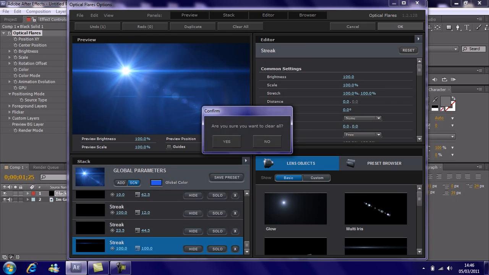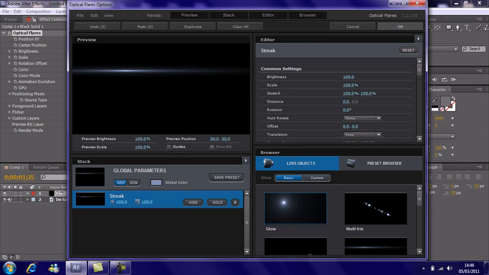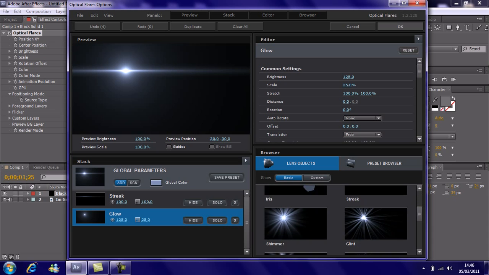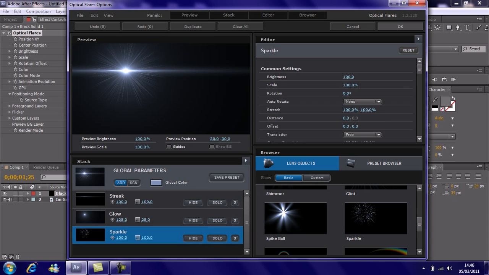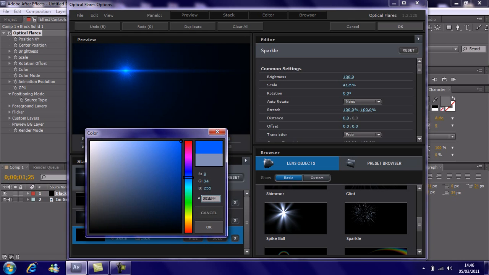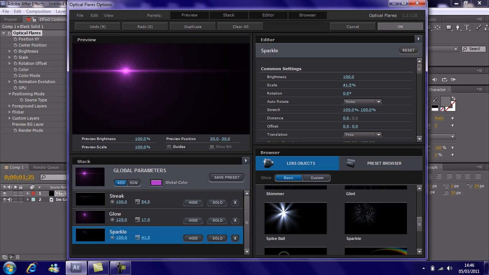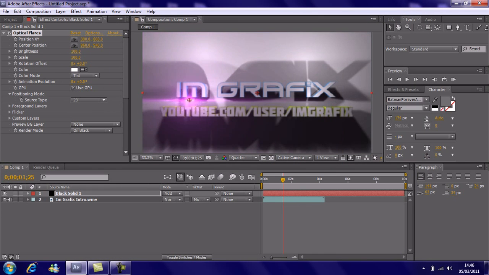Clear it all. Put it as that. Bit of a glint. Make the sparkle smaller. Glow smaller. Streak smaller. Change the colour to pink or something. Okay. Alright, it does work a lot better when the intro's got a black background on.